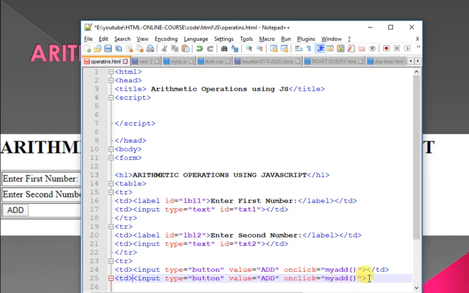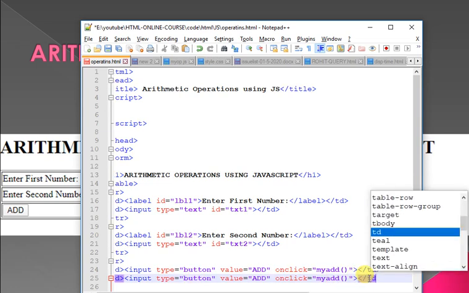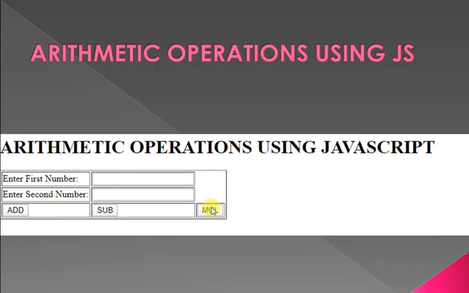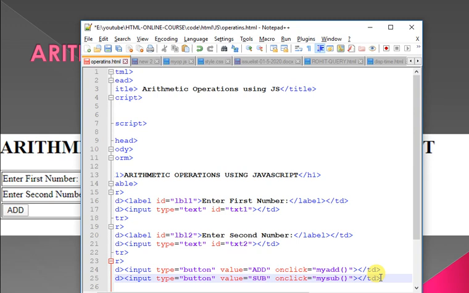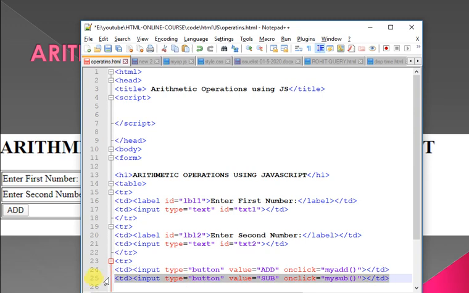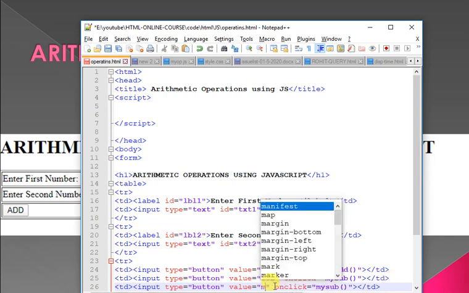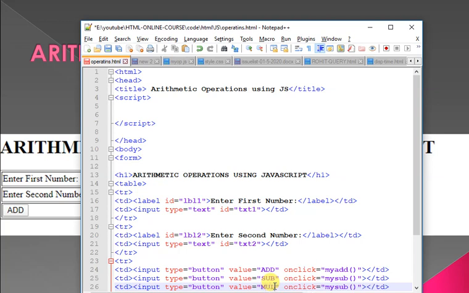Section. And I will close the TD section. Right. So here I will change my subtraction. Right. And what is the other button there? That is called MUL, multiplication. Right. So simply copy it and paste it and change the names to MUL, and here the function name is MUL. Right. So let us save it and check.